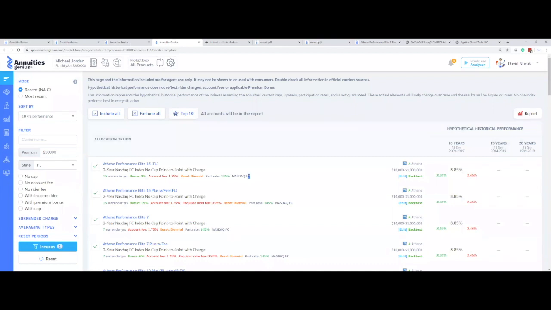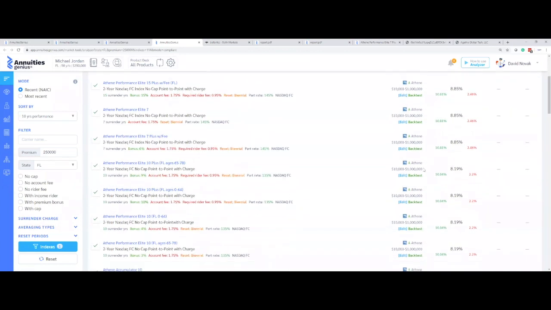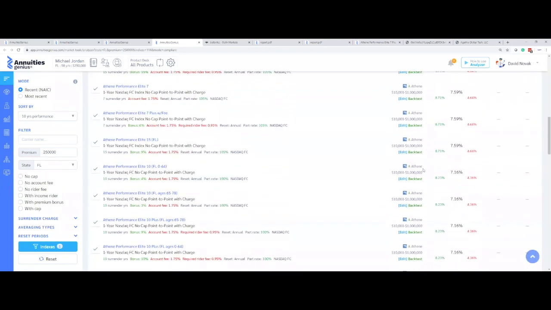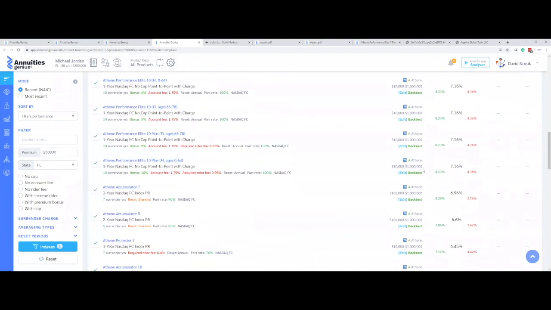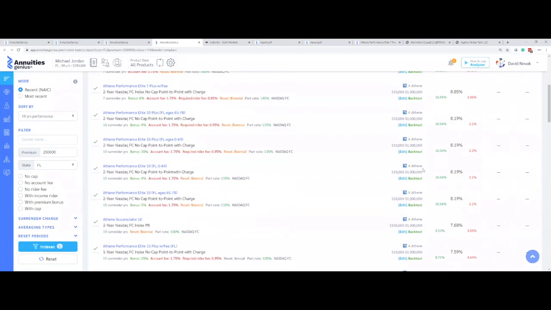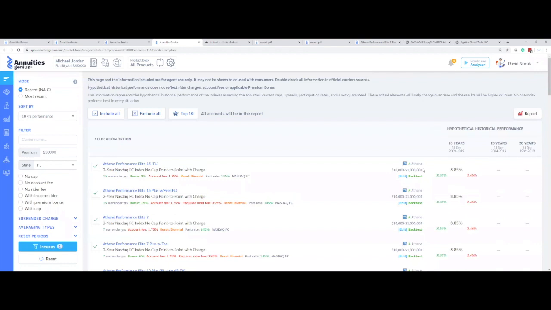It takes you right back to the analyzer tool, but it only plugs in that NASDAQ FC. We can see here that it goes with Athene. Let's see if there's anyone else that's using it really well. Wow, Athene is really winning for the NASDAQ, huh? They're using it well. By the way, I just heard this morning that they're coming out with another strategy. We'll be uploading this shortly.